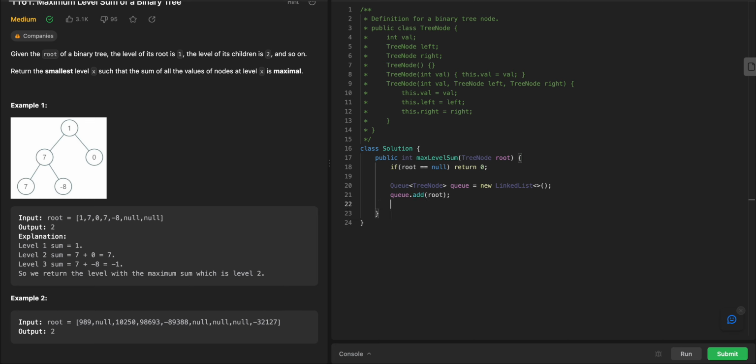Then we need to define a variable maxSum, which is equal to the root value, because we need to update this maximum sum whenever we find a level sum which is greater than this maximum sum. So yes, to keep track of the maximum sum. And this is the level. We need to define a variable for level, and the max level equals 1.